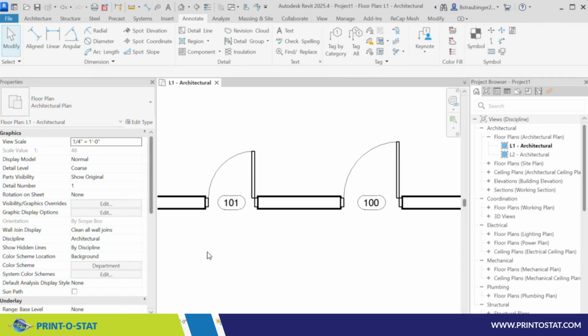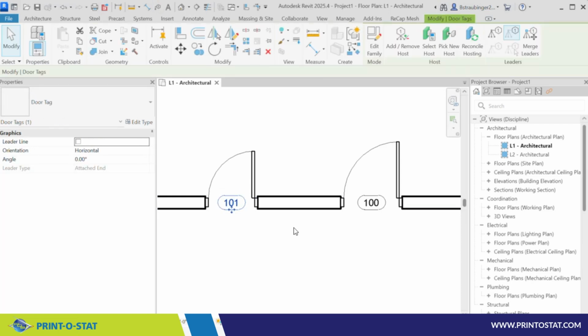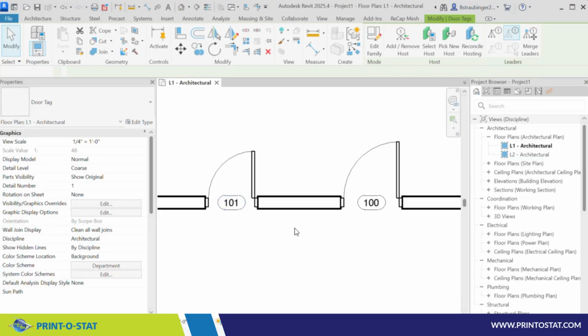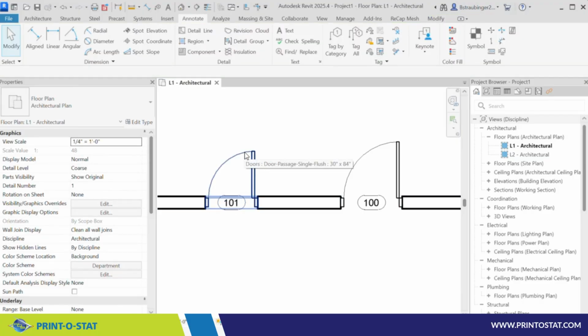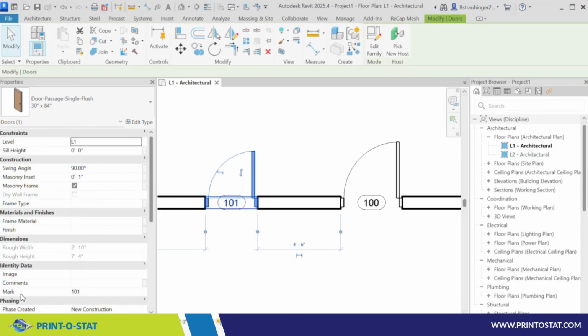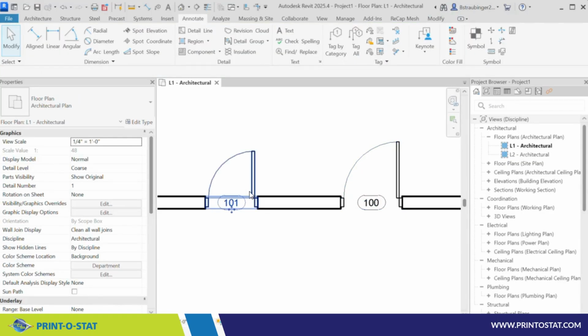And I want to describe this tag. It's a door tag just from Revit. If I go to the door, I can see that the mark is 101. That's what brought me that door tag number. This one is marked 100. Now mark is an instance parameter. It's not a type. And this tag is by mark, not by anything else.